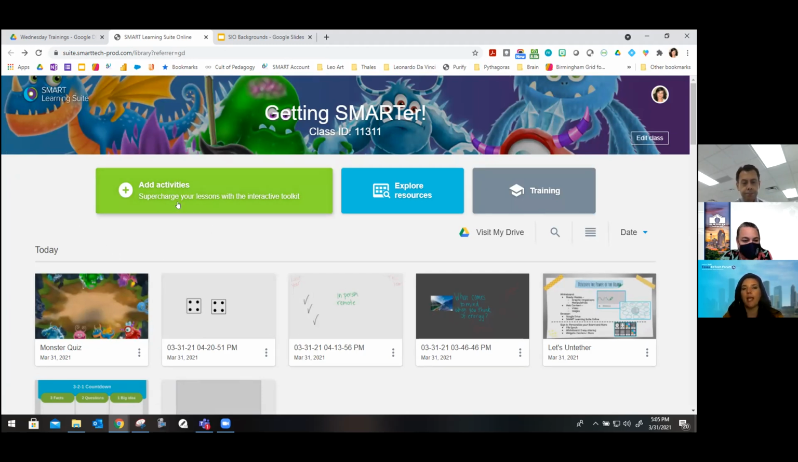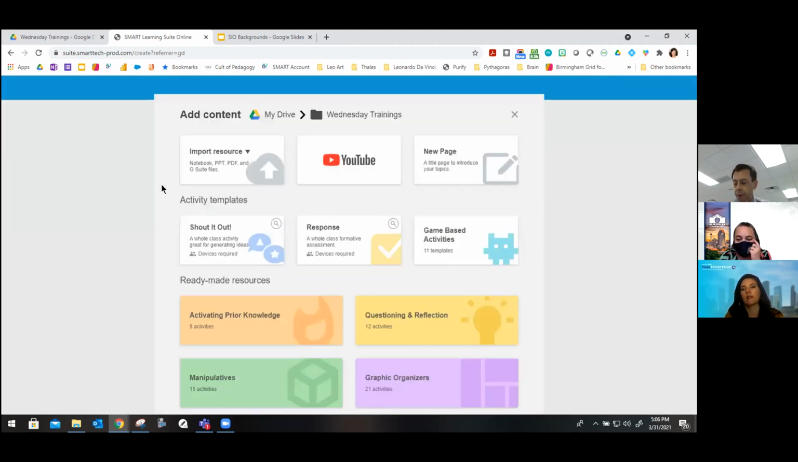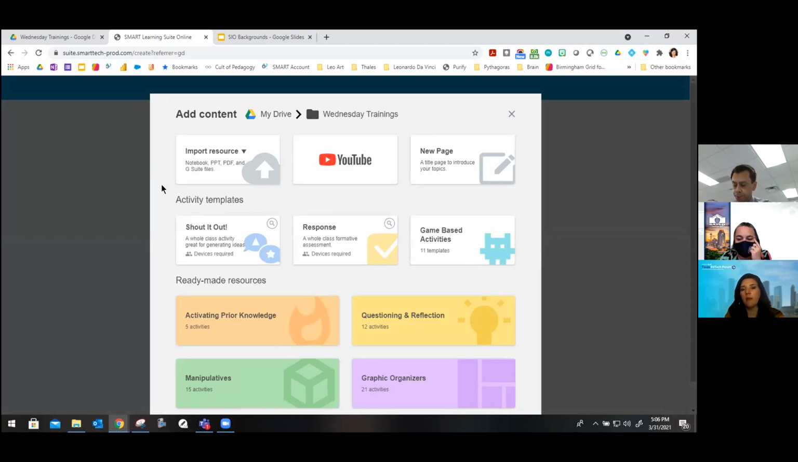So we're going to go back to add activities. I'm going to introduce you to a different tool. Go ahead and click on that green add activities. And this time we're going to explore Response. Response is the one that gave me the Excel spreadsheet of the answers that my kids did, that graded it for me, did all the work for me.